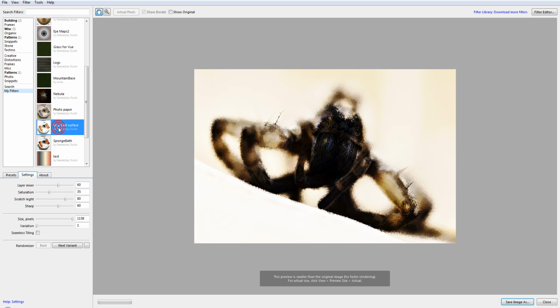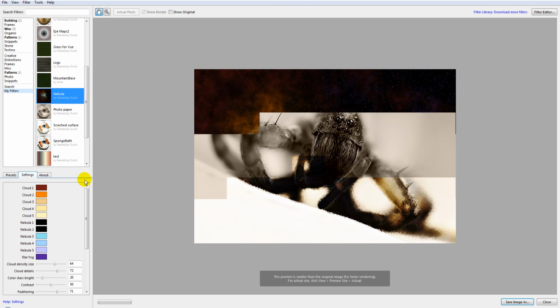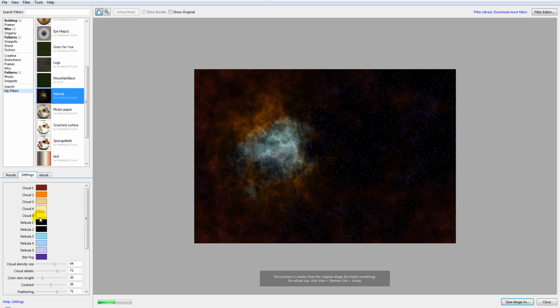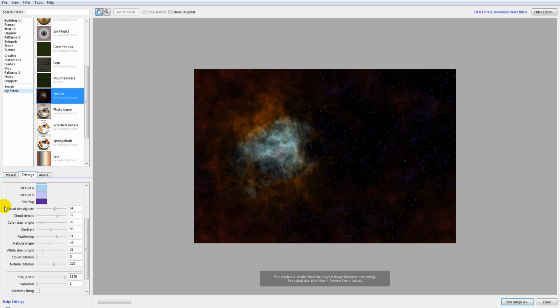Okay, and same right here, for example, photo paper, we have a little bit different type of settings applied, or even on generated. In this case, you can see we have multiple different colors that users can modify custom, as well as additional options for all these effects.